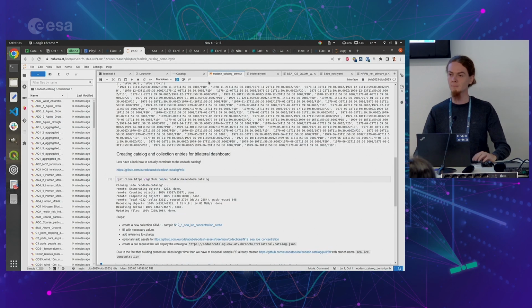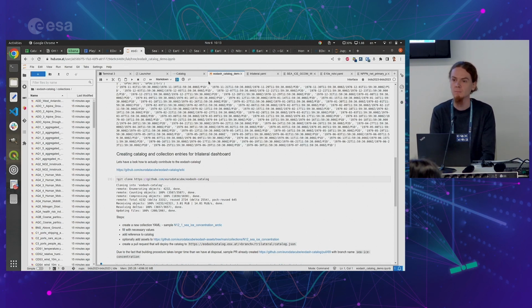Are there any questions from the room? I have a question. What if I already have STAC items or a STAC API? Can this directly be linked?